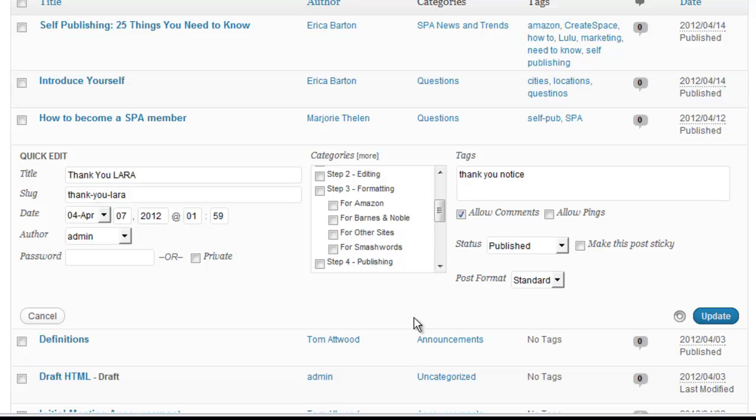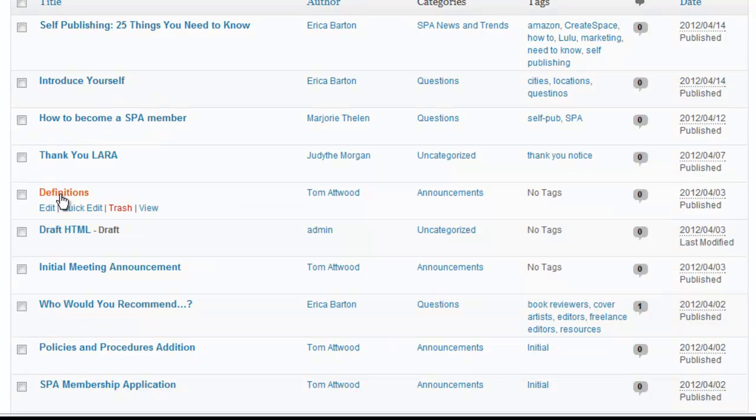You can delete messages from here. You can quickly recategorize them, add tags to help people find them. For tags, you may want to do anything from this is about Amazon, this is about CreateSpace, how to, Lulu, marketing, need to know, etc. Or book reviewers, cover, things like that.